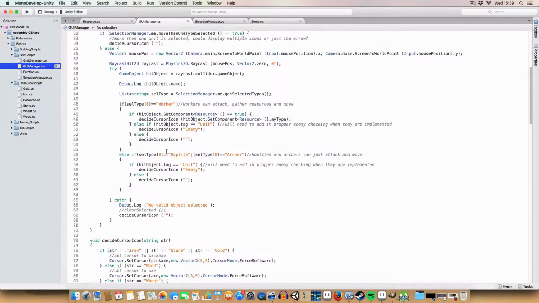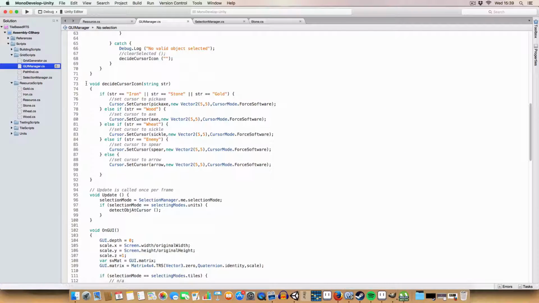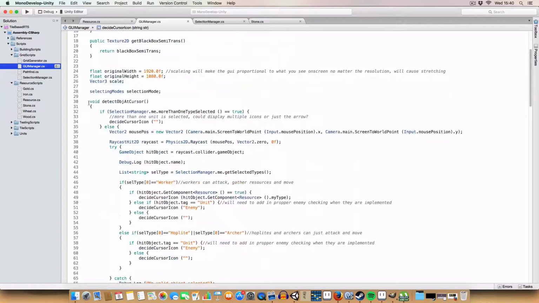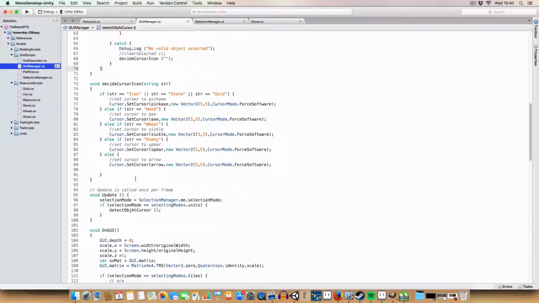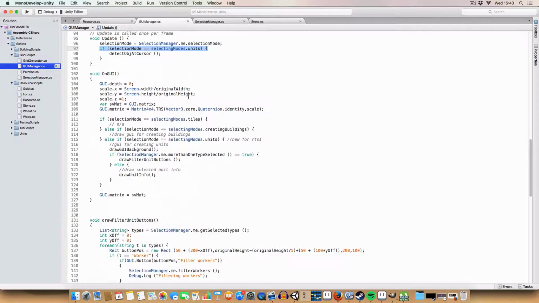And we've got a couple of new methods: decide cursor icon and detect object at cursor. First things first is detect object at cursor, which is called in the update function. If the selecting mode is selecting units; if we were building or changing tiles, we wouldn't need these particular icons. You could edit this code to have different kinds of construction icons or whatever. That's entirely up to you.